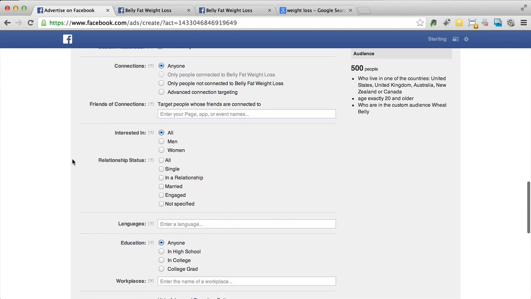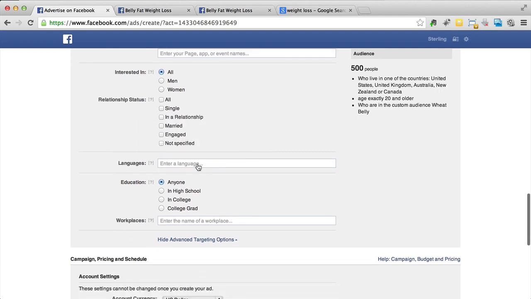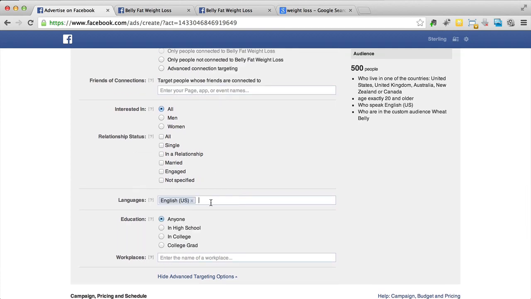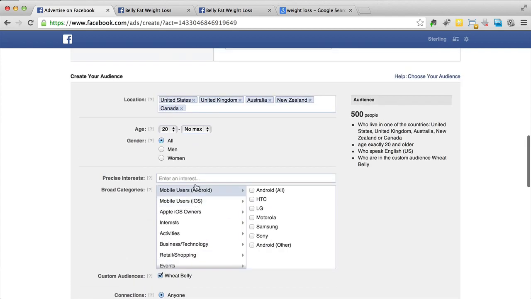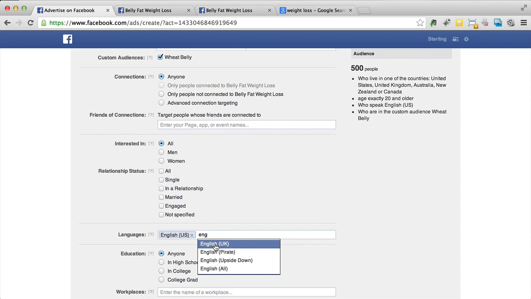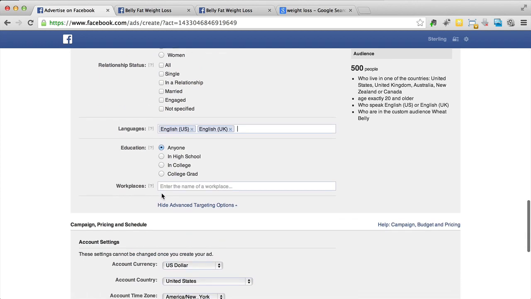Friends or connections, no, we don't really want to touch this. Interested in, we don't really care about that. Relationship status, we don't really care about this either. Languages, we could say English, but usually when I select these countries, I just leave it as is. It's not going to hurt if you put in English US, English UK. That's all right if we keep that in there. Education. At this point, I don't think we really care for this niche. Education set to anyone is just fine.